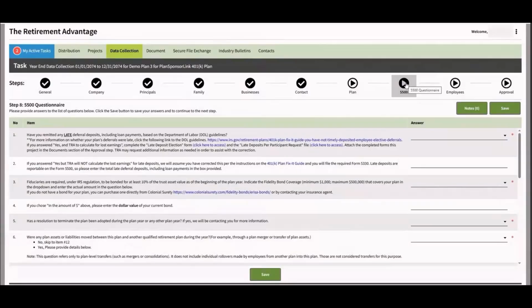Form 5500 Questionnaire. This tab collects the information needed for us to prepare the required government filing for your plan. Here's what you'll need to pay attention to. Late deferrals. If a participant contribution or loan payment was not deposited timely according to the Department of Labor rules, please answer this yes. If you're unsure, click the link provided.